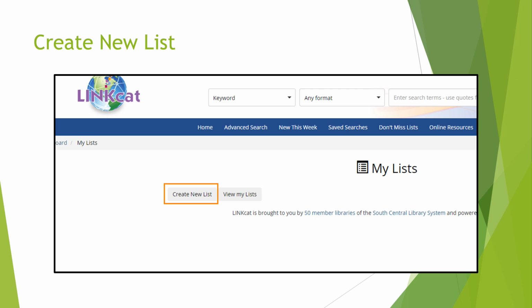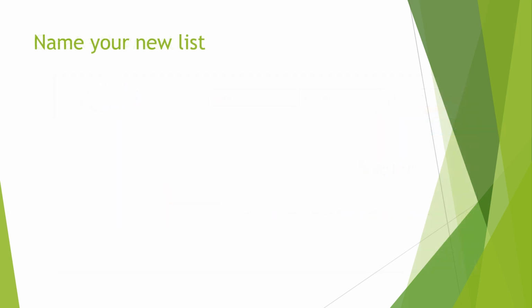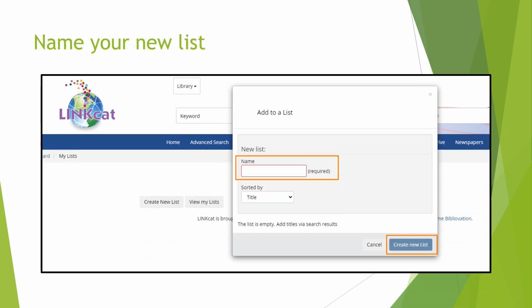What's the next step? You guessed it. At long last, create a new list. Click the button that says Create New List. A pop-up window will appear. Now you get to name your new list. Be creative. After you've added a name for the list, you can also change how you want to sort the list by clicking on the drop-down arrow. Once you've made the selections you want, click the Create New List button.